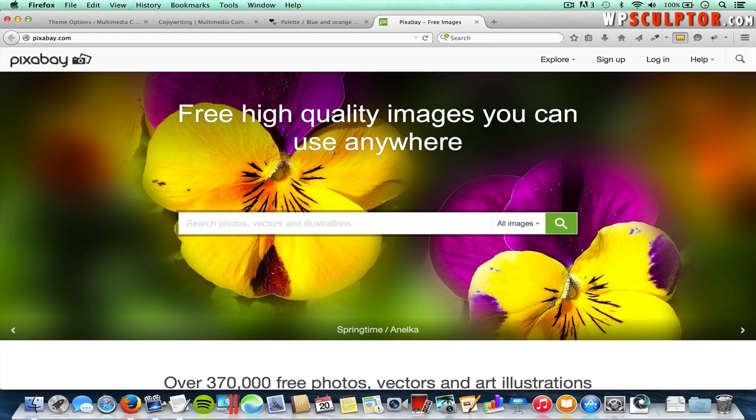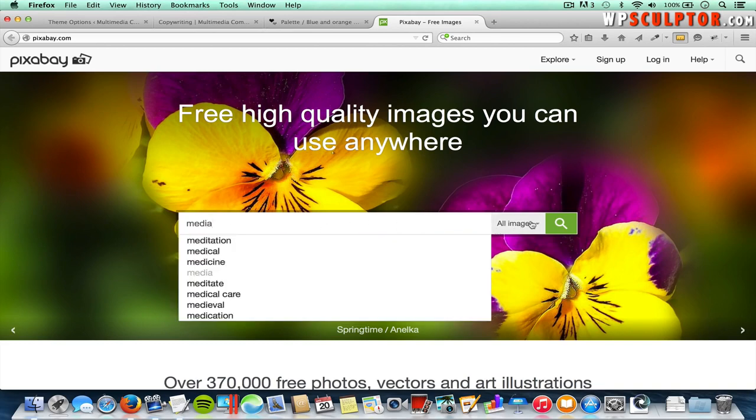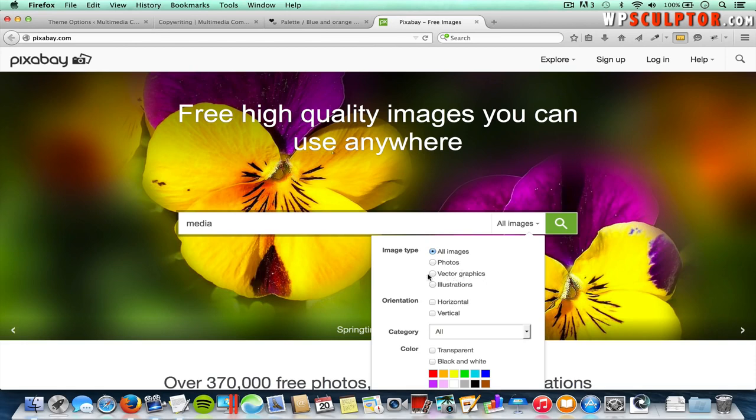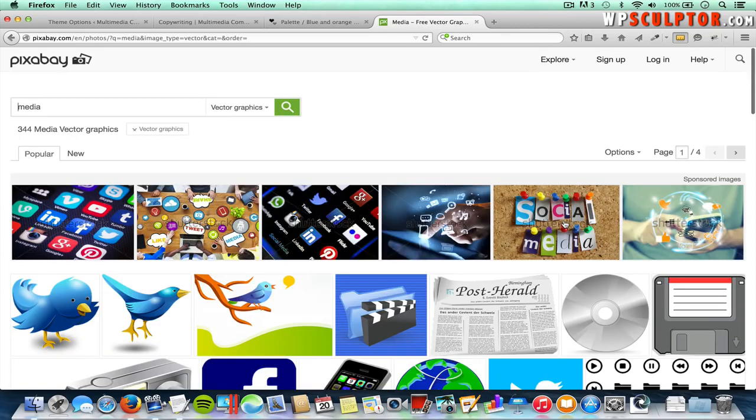And to stick with the multimedia communications theme of my mock website, I'm going to search for a media graphic. So I'm going to type in media. And instead of all images, I'm going to change that to vector graphics by selecting that there. The reason I'm doing that is because I want my search results to all be graphics and not have any photographs, because I can't use a photograph for my logo. So I'm going to click on Search.